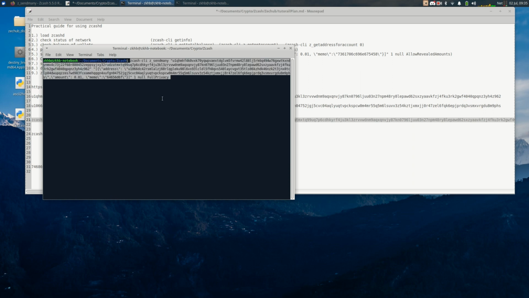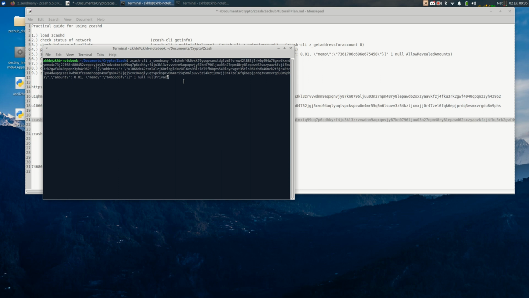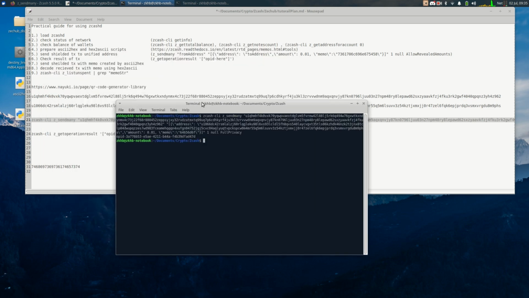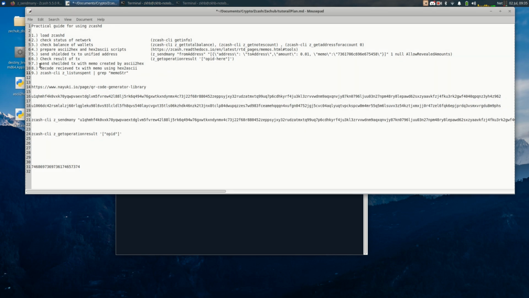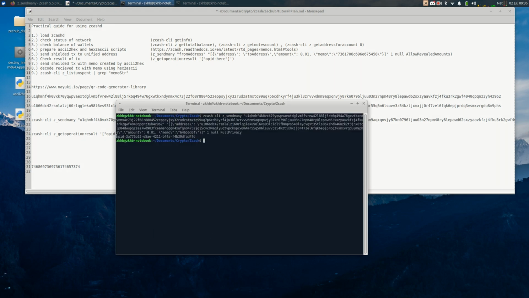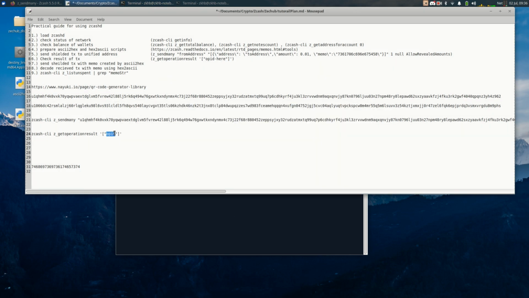Paste it. And you'll notice an op ID shows up. Every time you send a transaction with Zcashd, one of these op IDs will be sent to you. But it's not very helpful because we don't know what it means. So the way to check the result of that transaction is the z_getoperationresult command. So I'm going to do that by copying that ID and putting it in here.